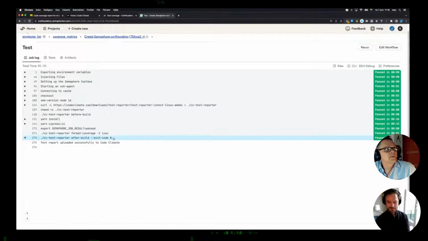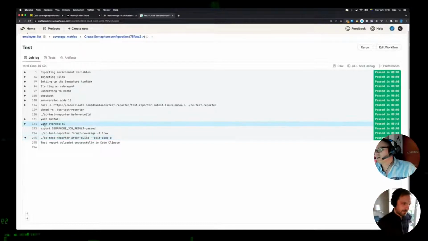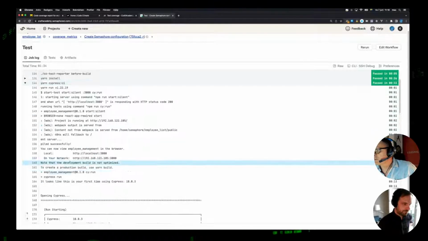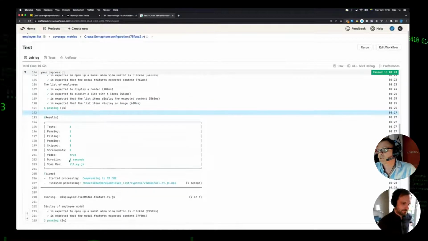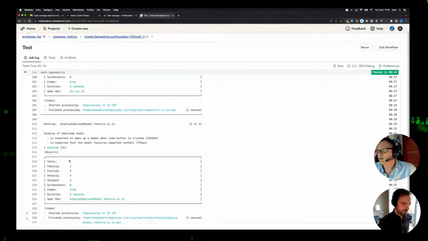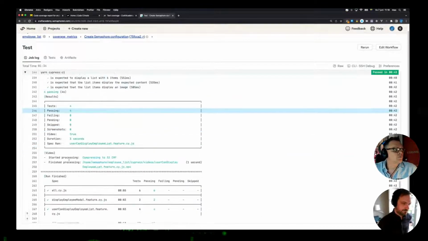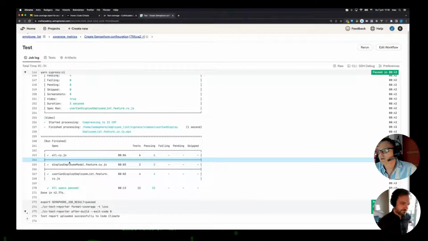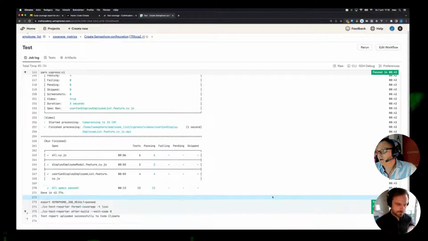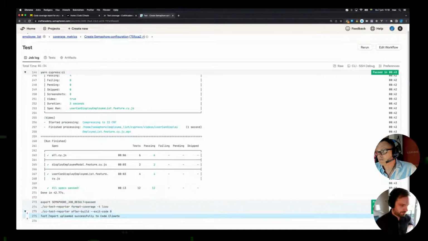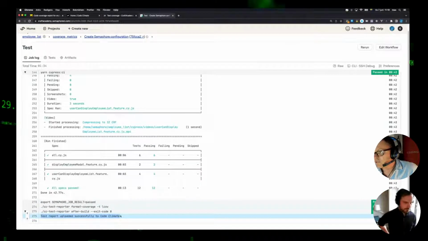All right. So for those of you who are watching this on Twitch, we're just back, and we successfully installed all dependencies using yarn, and we ran CI run. There's a small tweak that we're going to have to add later, but our tests did pass. And at the very bottom, line 275, we got a message saying test report uploaded successfully to CodeClimate.